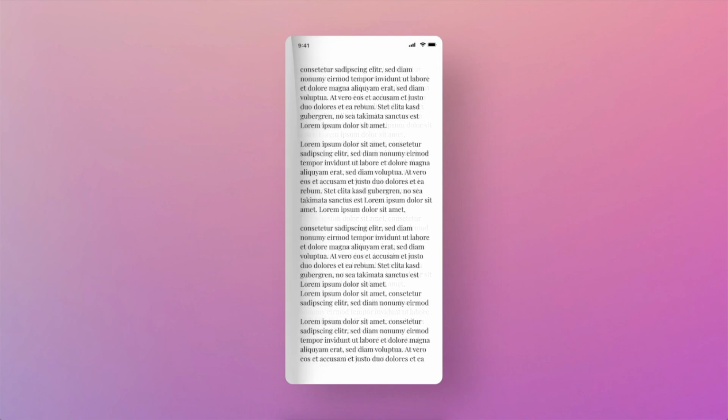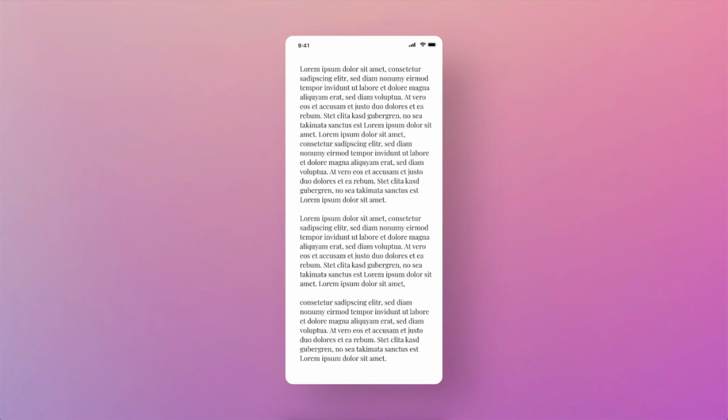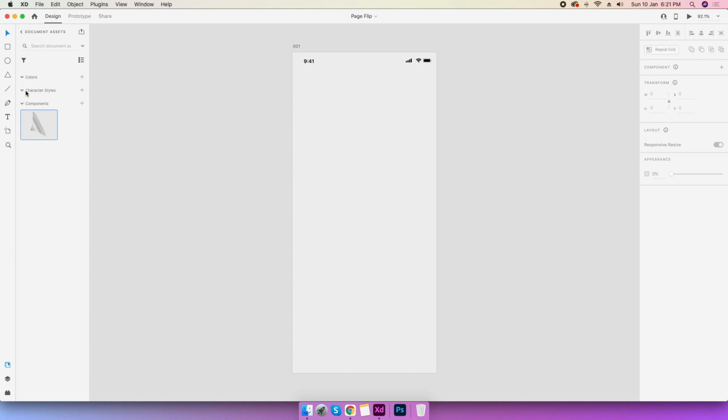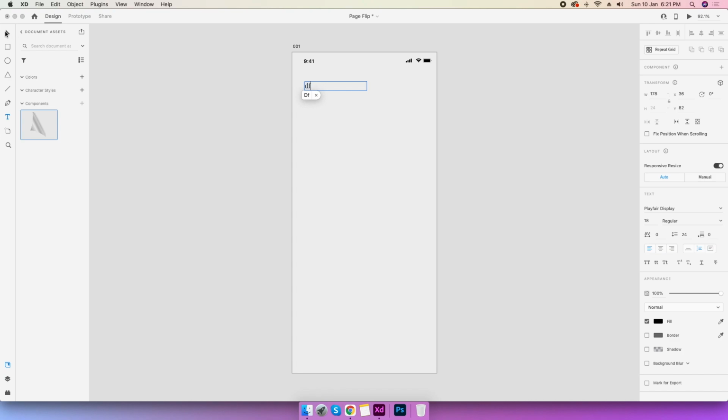Hi friends, today I'm going to show you how to make a page flip animation in a very few simple steps using XD. In our board, I'm adding some sample text using a plugin.